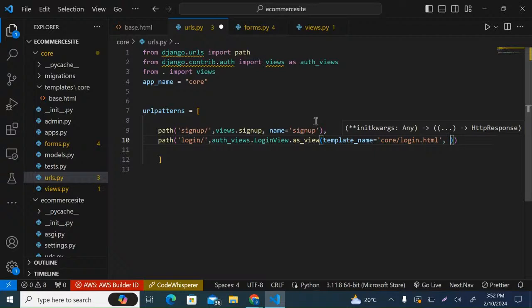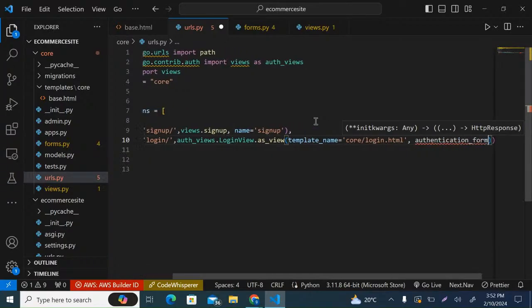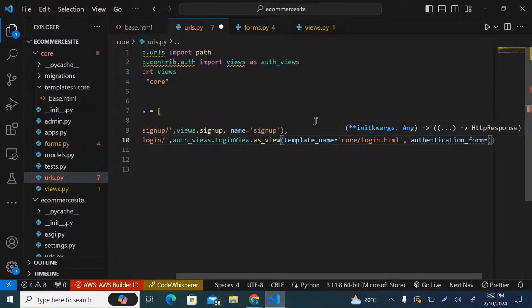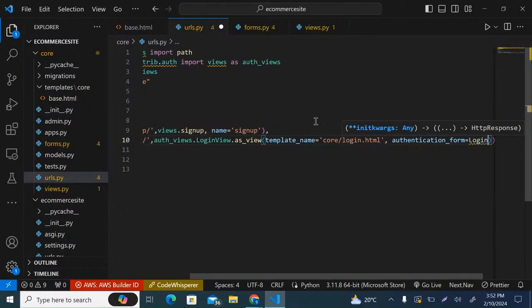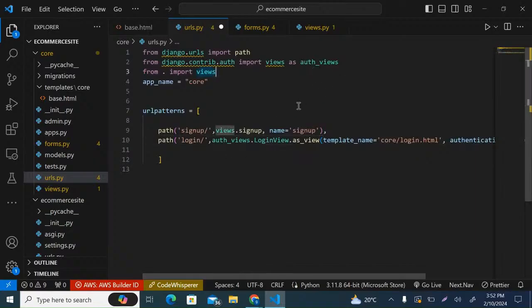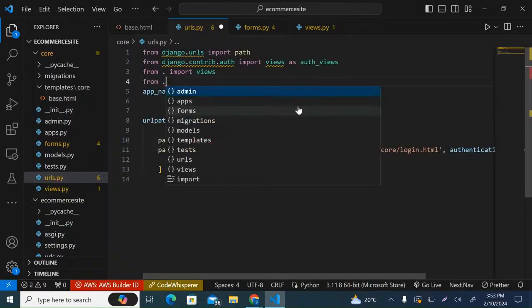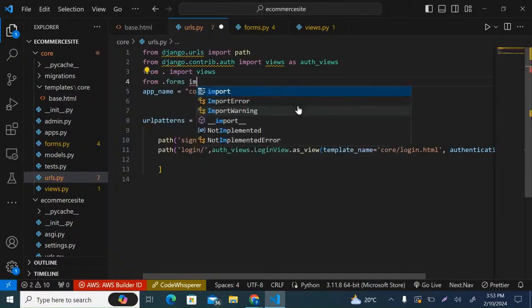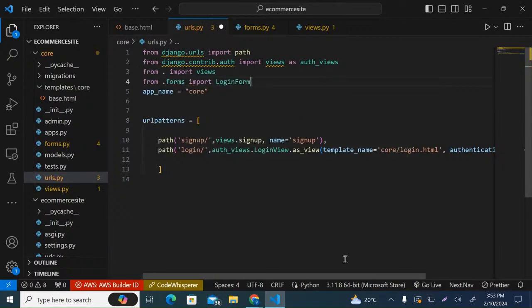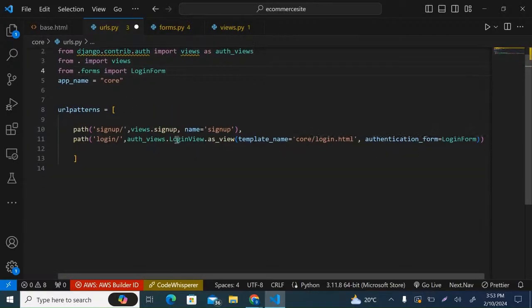So what else do you need to pass? I think we need the authentication form. We need the authentication form, and it's called, of course, the login form. And something is missing from here. So from dot forms import login. Yeah, that was missing. So let me minimize that. So that's what we have for the two URLs there.